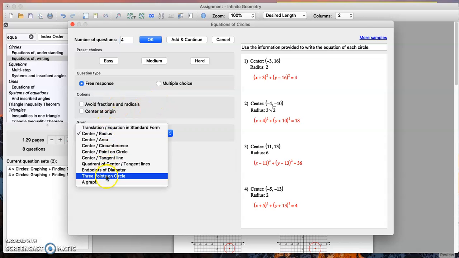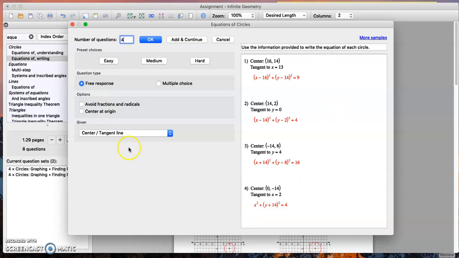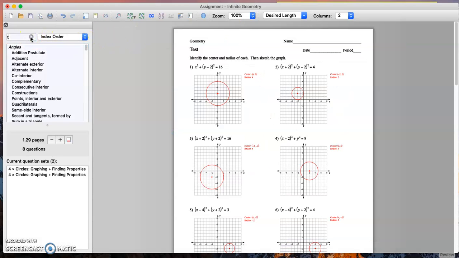If you look at it, you really have to explore these options, because let's say I wanted something to do with tangent lines and circles. You might not necessarily think, oh yeah, equations of circles. You might type in tangent lines. So you might get to this same menu if you were to type in tangent line.